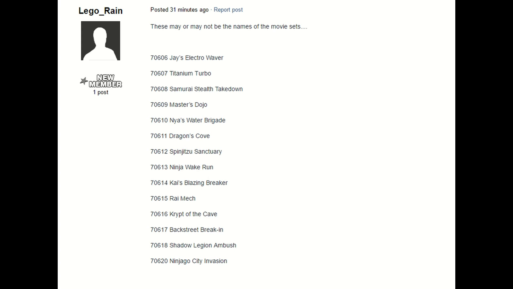I'm assuming Titanium Turbo is a set that will be focusing on Zane, but from what it looks like, there doesn't seem to be any sets specifically for Cole, like a specific Cole vehicle or something of that sort. So the dragon set could be a Cole Earth Dragon, but I'm still unsure. There's no guarantees as of now, but that is a little bit interesting. Also, the Rai Mech, I'm not sure if that's a typo and it's supposed to be Kai Mech, but I'm going to assume Rai Mech for now, and I'll clarify that in the comments once we know for sure.